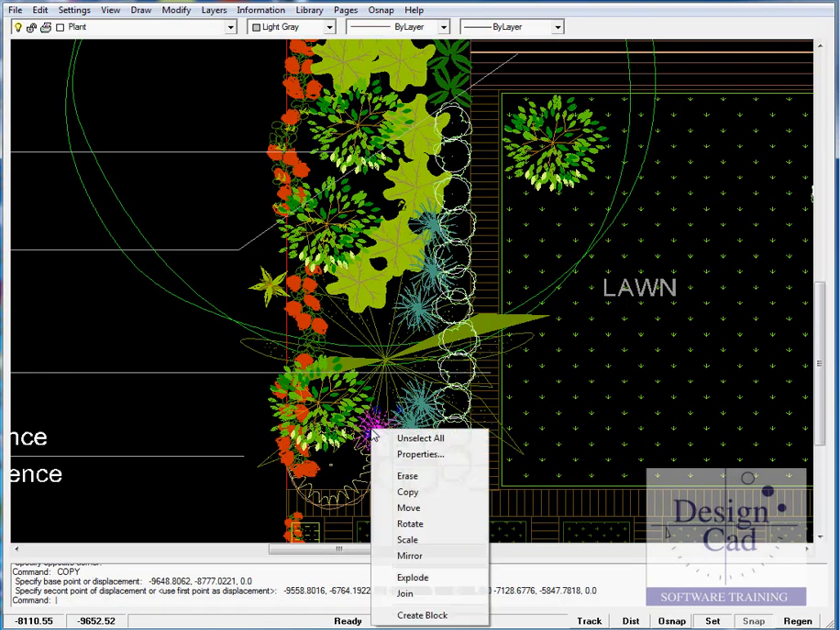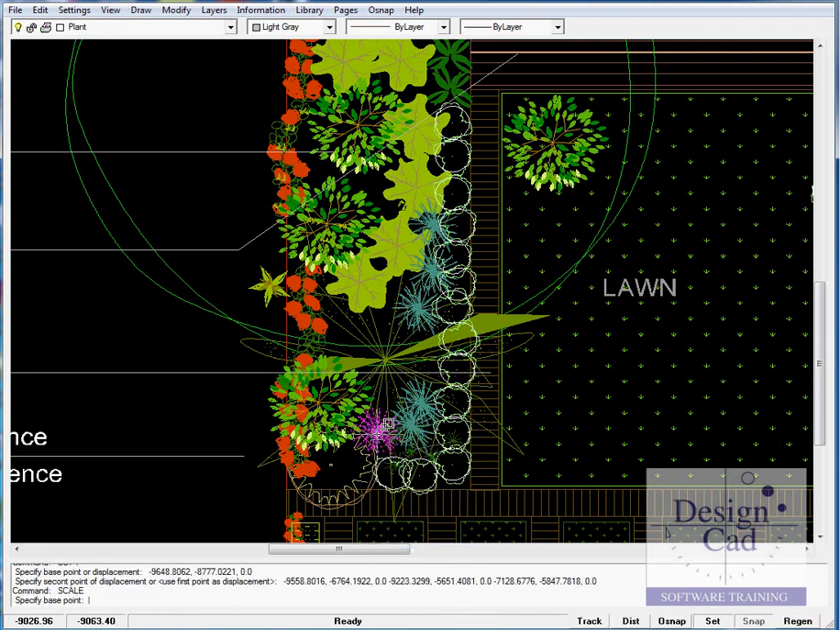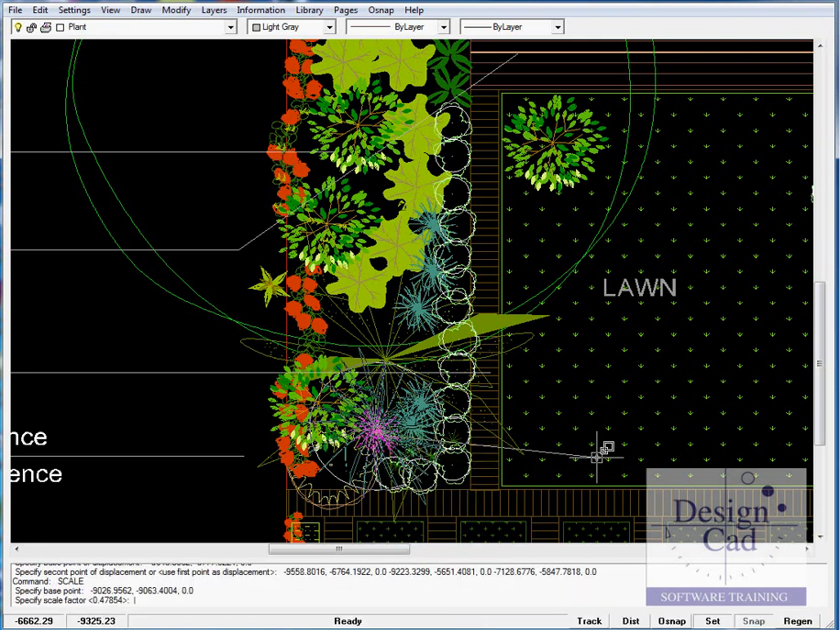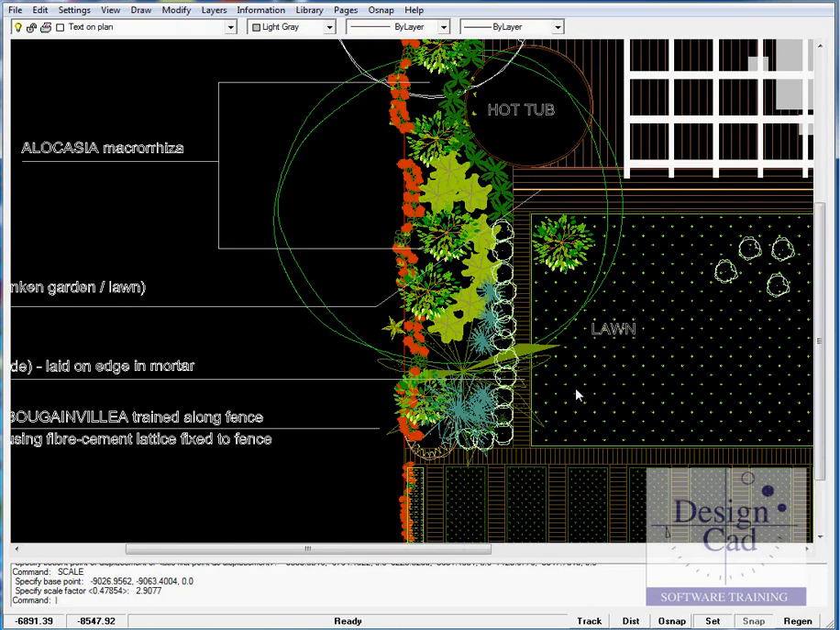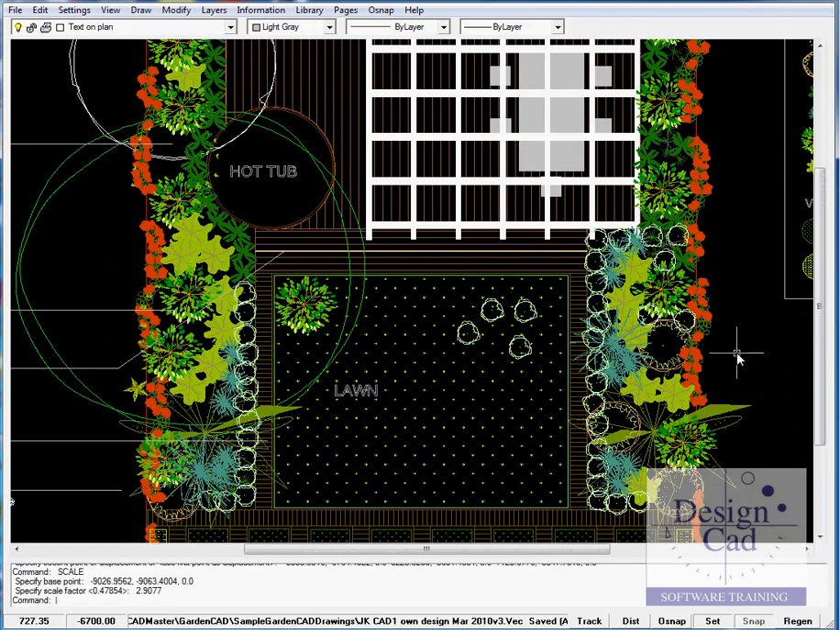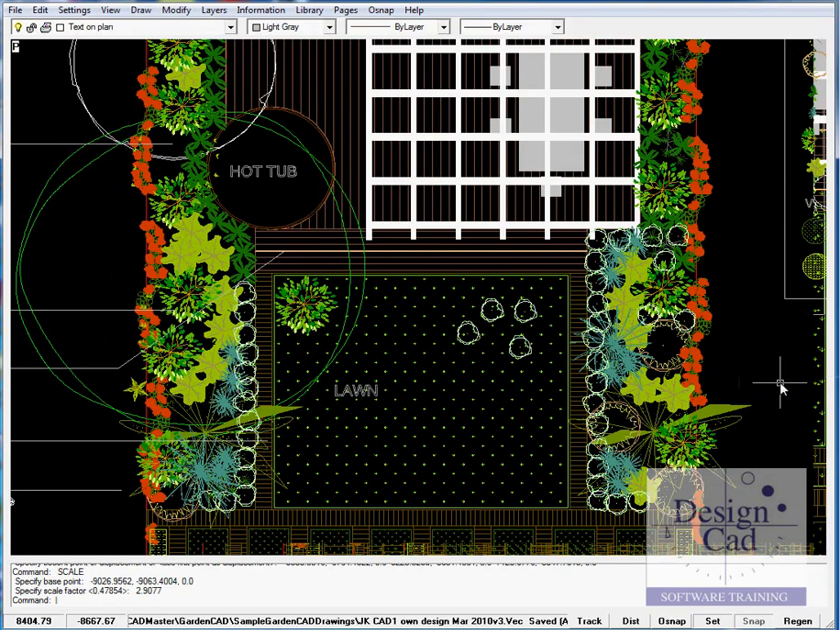If you select an entity and pick scale, again you can just click in the middle and dynamically scale the symbol up. So GardenCAD is designed to be mouse driven, left or right mouse button to do various things to your design, create and edit your design, and the wheel is used to either zoom in or out and to pan across. So let's zoom extents and see the whole drawing.